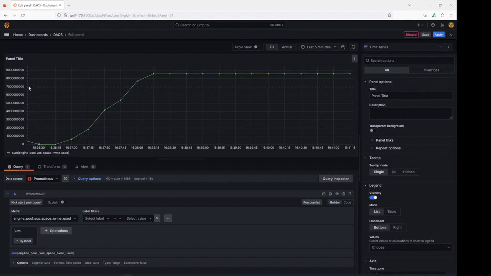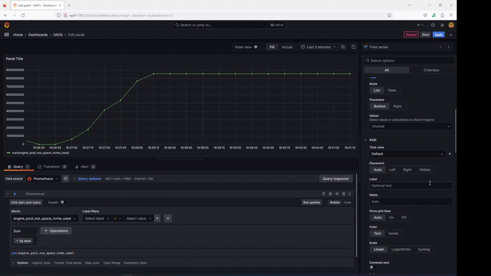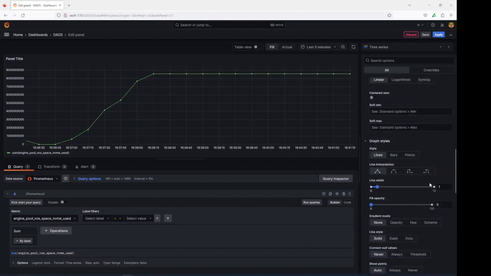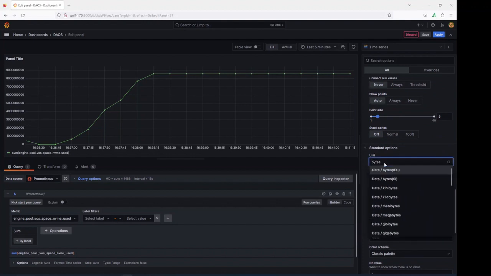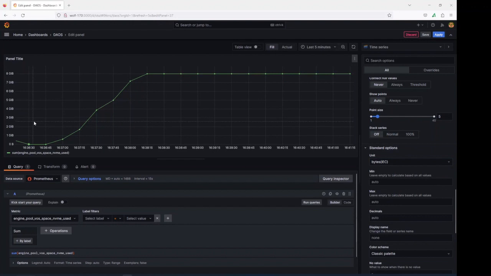The unit is also in bytes, so we can change that to have a better visualization. So I'm going to change it to bytes. Yeah, so now that looks good. So you can see that 8 GiB is what we wrote. Our size was 8 GiB.